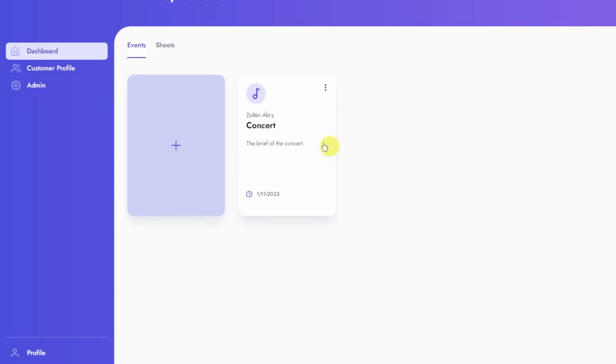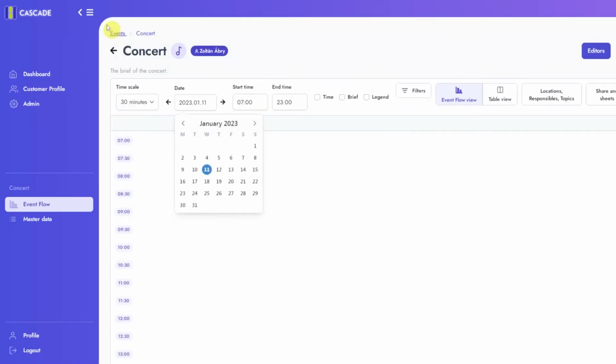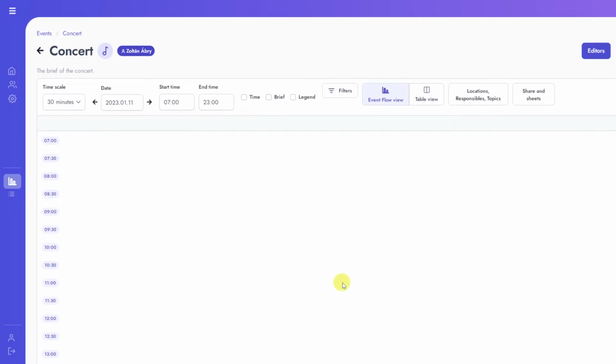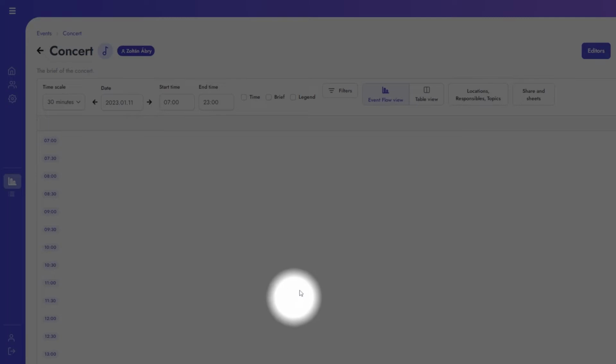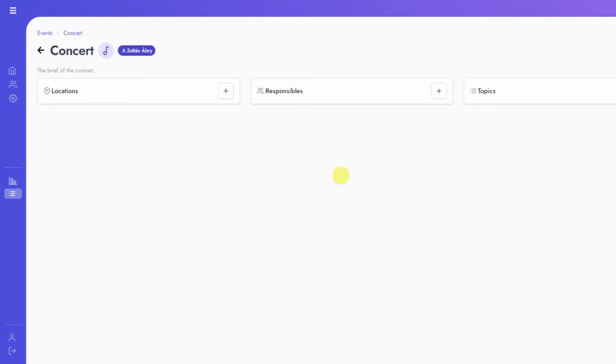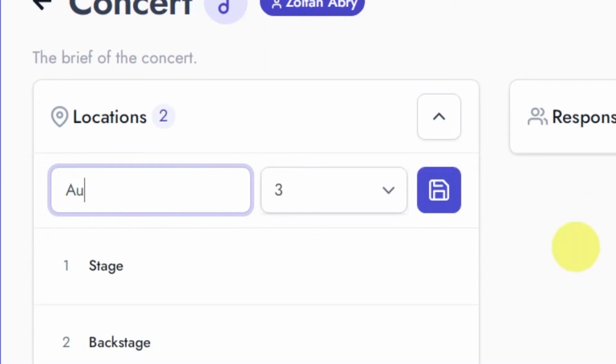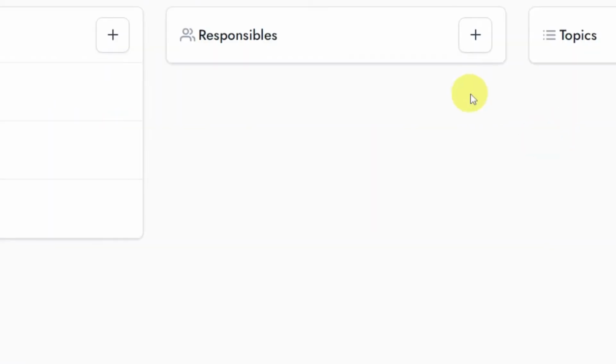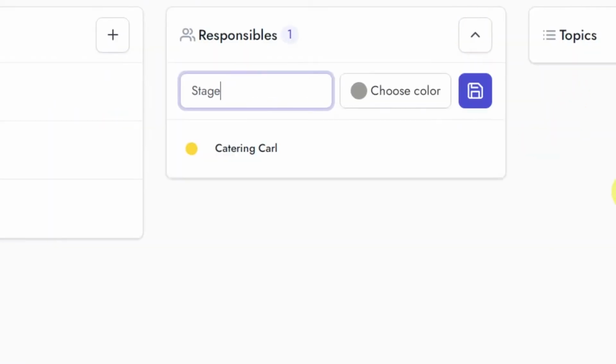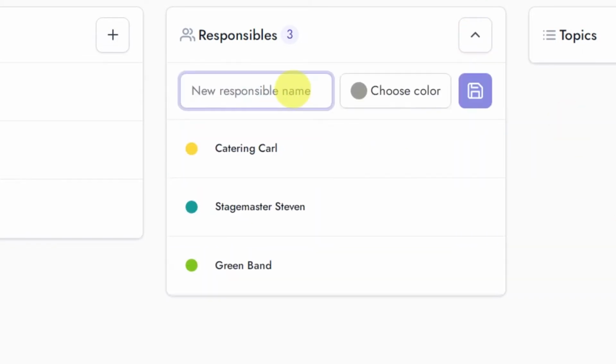Clicking on the event tile will take you to the editing interface of your visual scenario. As a first step, you must always enter the basic data of the event. You can enter these by clicking the button at the end of the top menu bar. In the case of locations, you should not think of a postal address, but for example, stage, backstage, auditorium. For those in charge, you can also set the color with which you want to see their work processes in the visual scenario next to the names of your colleagues.